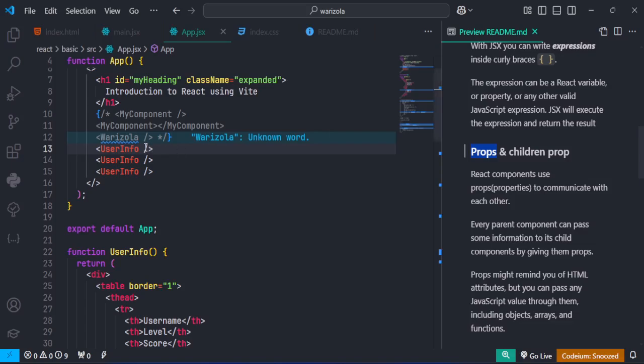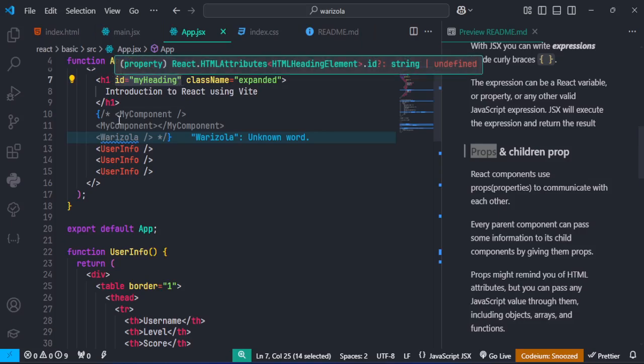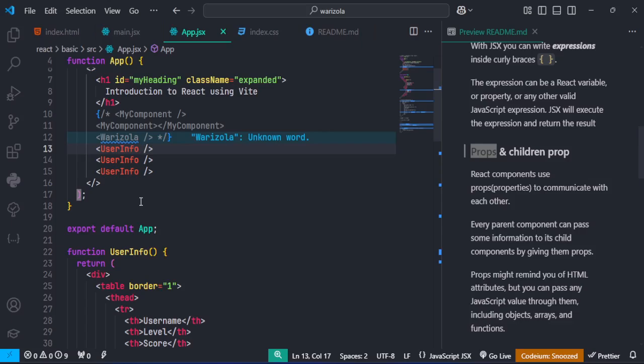So how do you send the information down to it? You follow the same pattern, just like the way you pass an attribute to normal HTML. So here, if I want, I can just say the username is going to be raster. So for the first one, the username is going to be raster. The level is going to be 200 like this, and the score is going to be 30 like this. Whatever you are using depends on you.